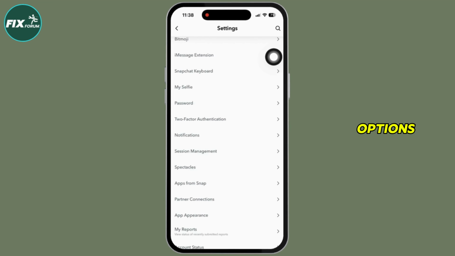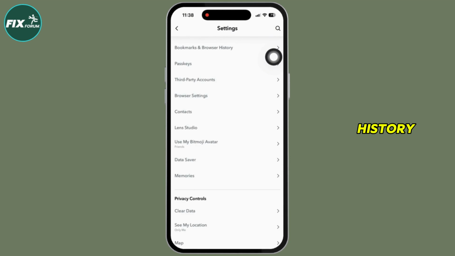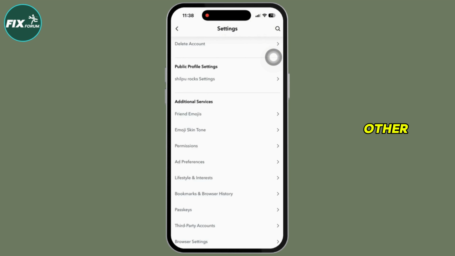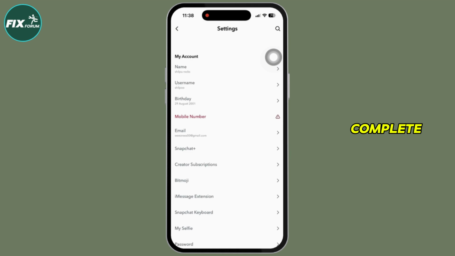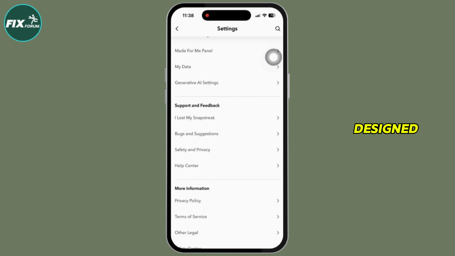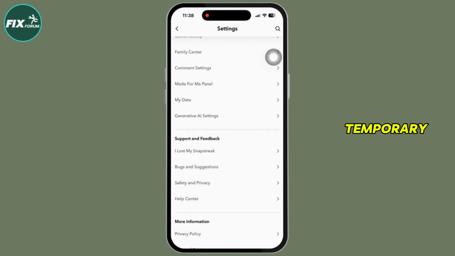Now scroll through the options. You won't find the option of watch history. You'll notice that Snapchat does not provide a full watch history feature like other apps, which means you cannot see a complete list of all the videos or stories you have watched. This is because Snapchat is designed to prioritize privacy and temporary content.